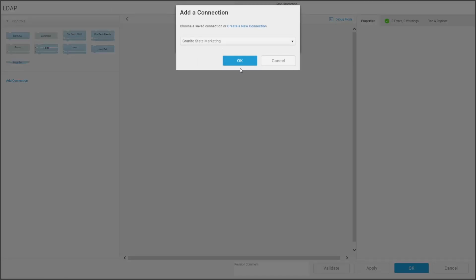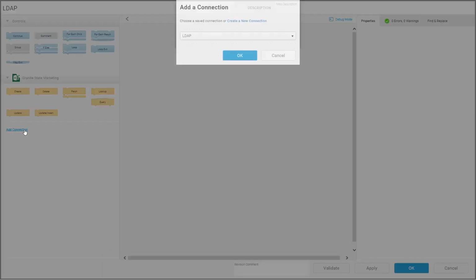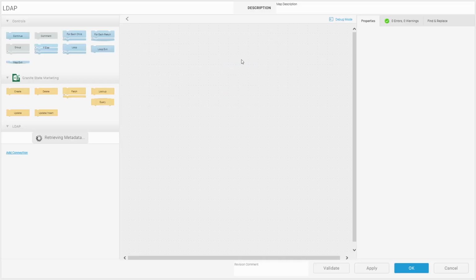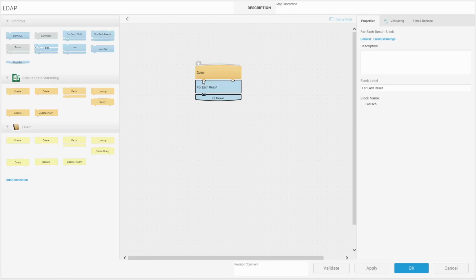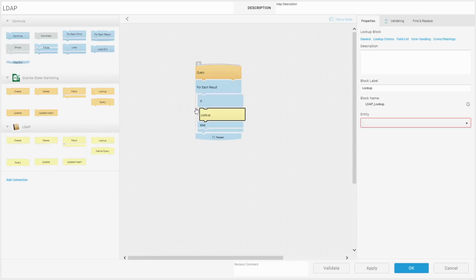Then I'll add my connections for the marketing and directory. Then I'll build the skeleton of my map before adding any details. So I've got a query block, a for each result block. I'll add an if block, a lookup, and an update.